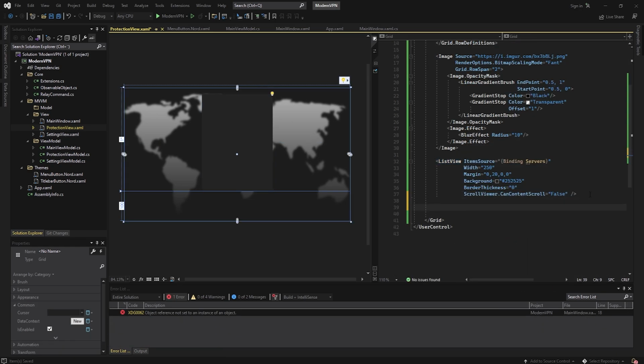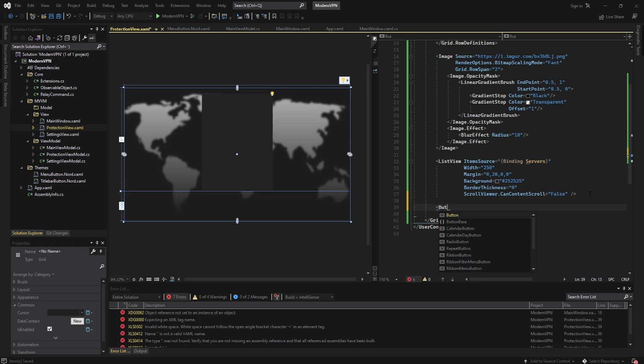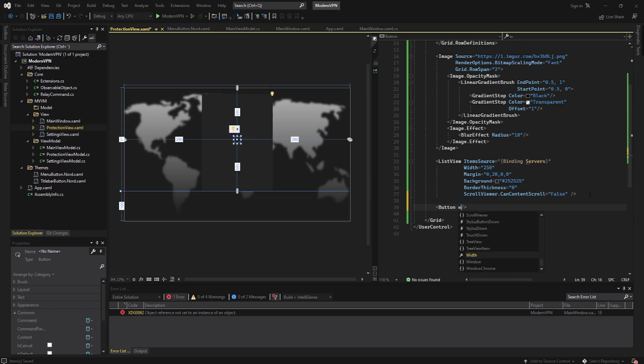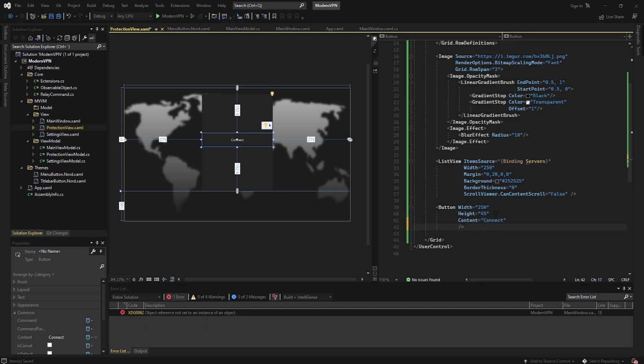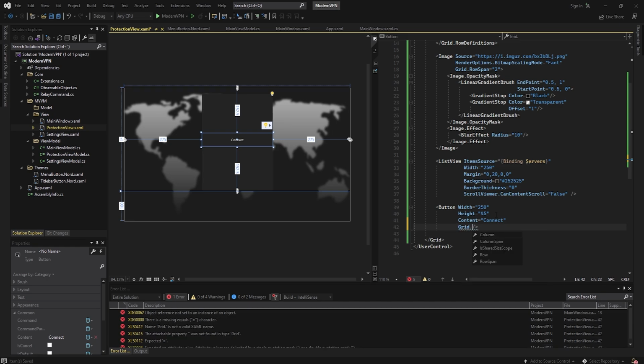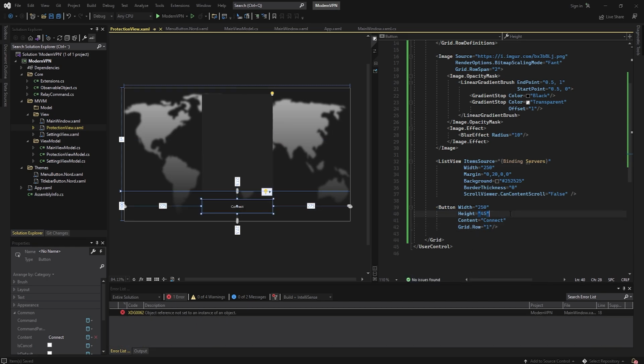We obviously need a button as well, like a connect button. So we'll do button, self-close. We'll do width 250, height about 45. Content is going to be Connect. We've got to set it to the row as well, so Grid.Row 1. We'll get to styling that in just a sec. Actually, let's style that one first and then finish off with the actual list view.